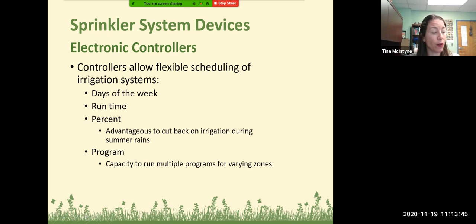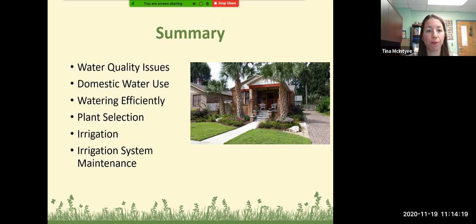So again, for electronic controllers, we want to allow for flexible scheduling of the irrigation system. So the days of the week, the runtime, the percentage, inherently they're going to do this for us. And it can be advantageous to cut back on the irrigation during the summer rains, particularly as we look at plant health. And then they have the capacity to run multiple programs for varying zones. So they are useful and they could save us time, but we also want to say, this comes with a responsibility to being good stewards of that water.